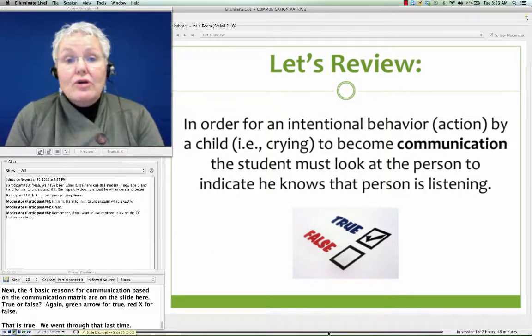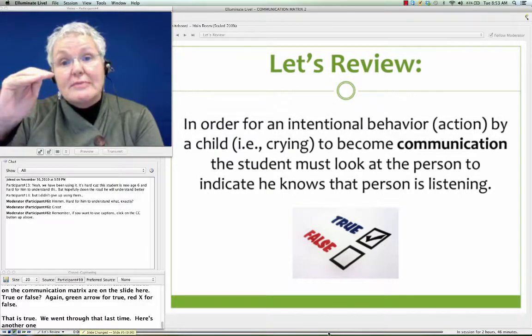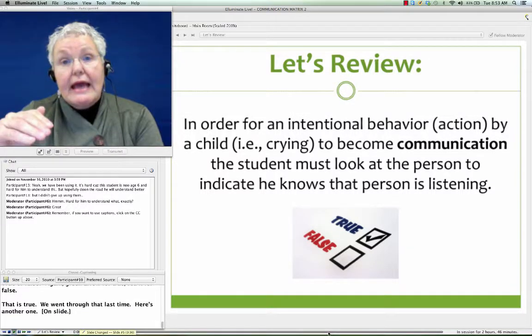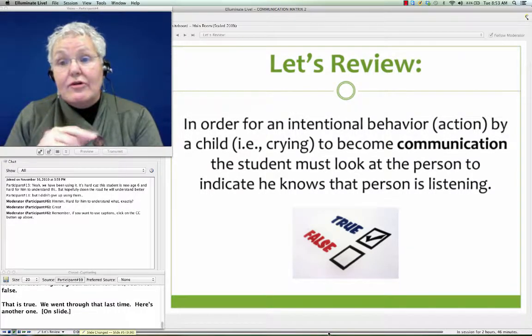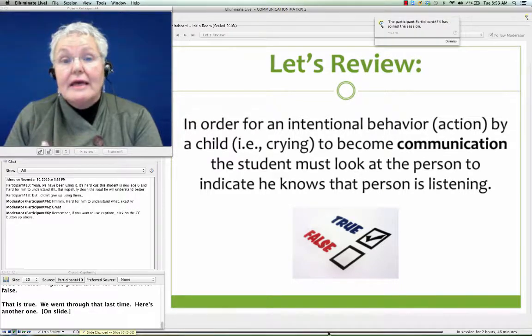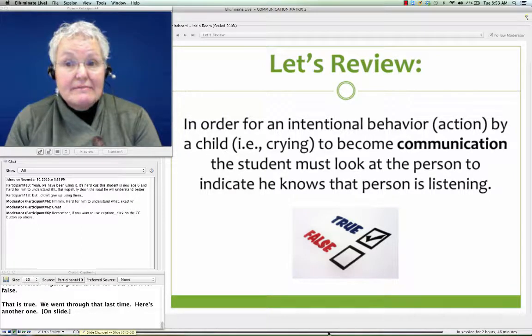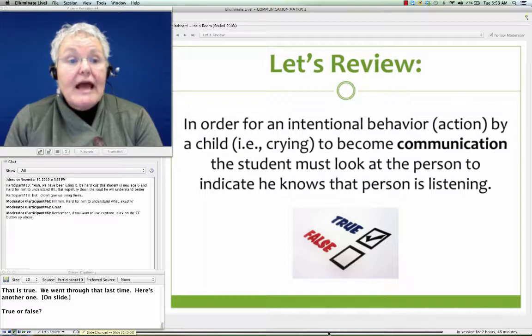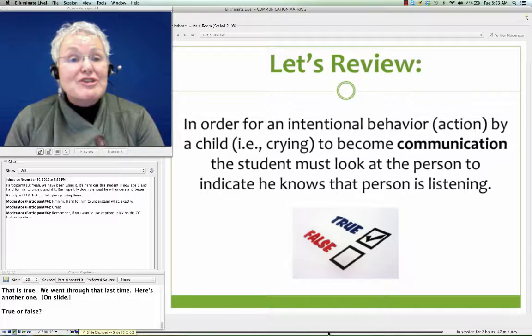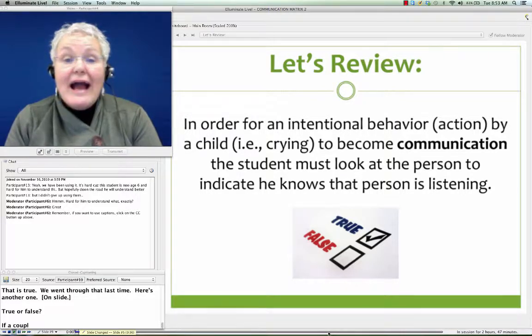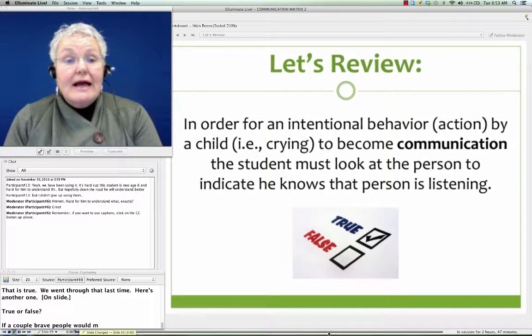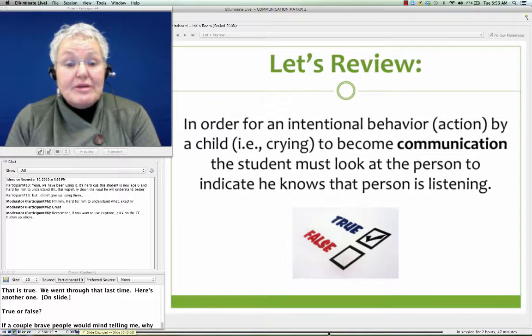In order for an intentional behavior, remember we talked about behavior and then communication, in order for an intentional behavior or an action by a child, such as crying, to become communication, the student must look at the person to indicate that he knows that person is listening. Is that a true or false? Okay. All right. So if a couple brave souls of you would be willing to say, why is that false? I mean, and just type it in the chat box. I'd be curious to see what you might answer to that.